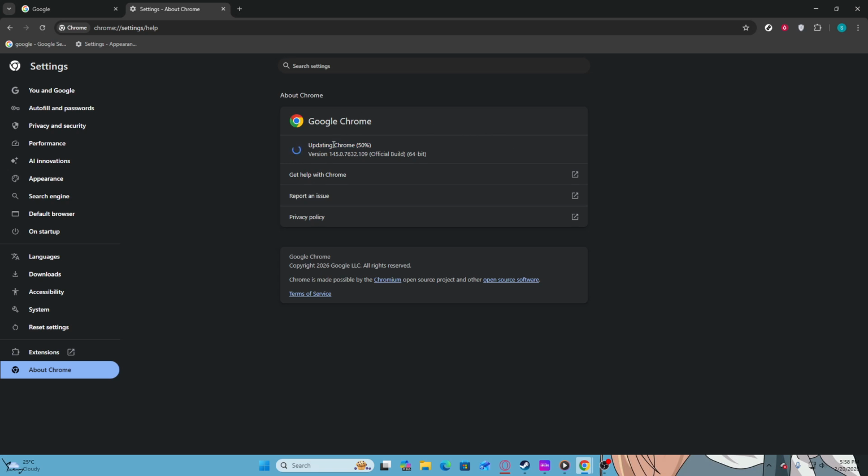Keeping your browser updated is crucial for optimal performance and security. After the update process is complete, restart your browser. This will ensure that all changes take effect. Now, try logging into Bitget again to see if the issue has been resolved.